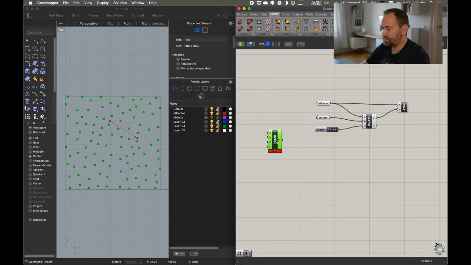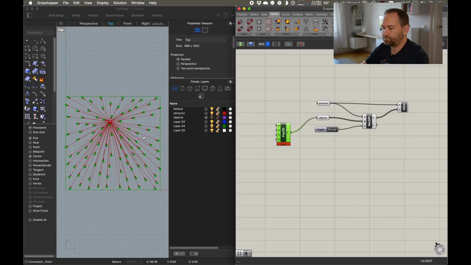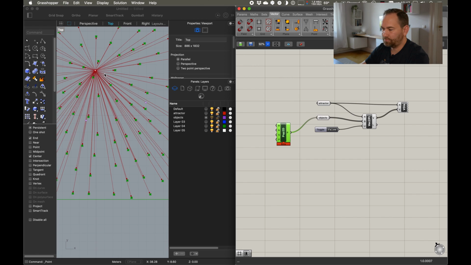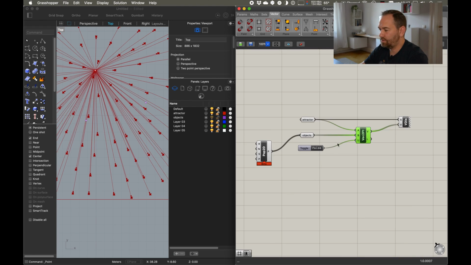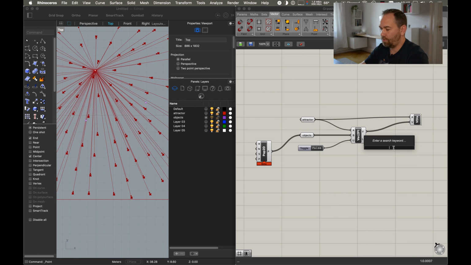Okay, so these are our new objects. As you see, from each object the vector points from the attractor to the object itself. What we actually want is that the force acts from the object towards the attractor. We can do that by either swapping the A and the B inputs or reversing the vector. I'll reverse the vector just so you understand one more component to work with vectors. So reverse vector takes in a vector and gives us the opposite.